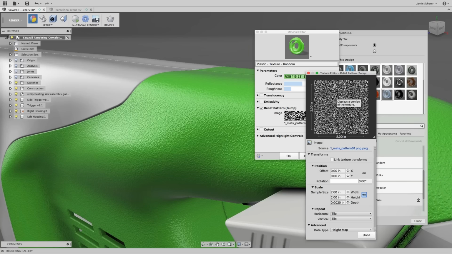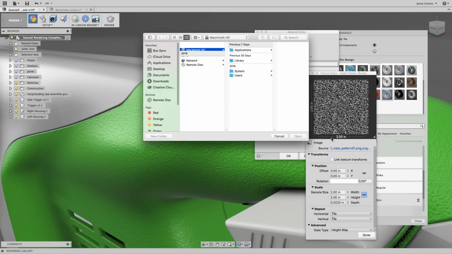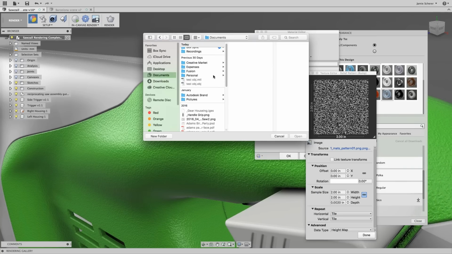And then inside of here, I can change the sample size that this is using. I can change the way that this tiles or repeats. I could rotate this. This is another way that you could control the orientation of the bump map or something like that. And if you want to change this, all you have to do is just click on the source of the image, and then it'll take you out locally to where you can change this to any other bump map texture that you might have.